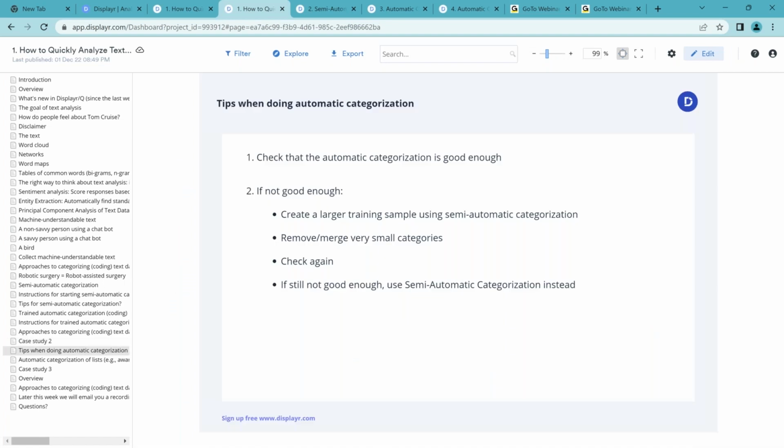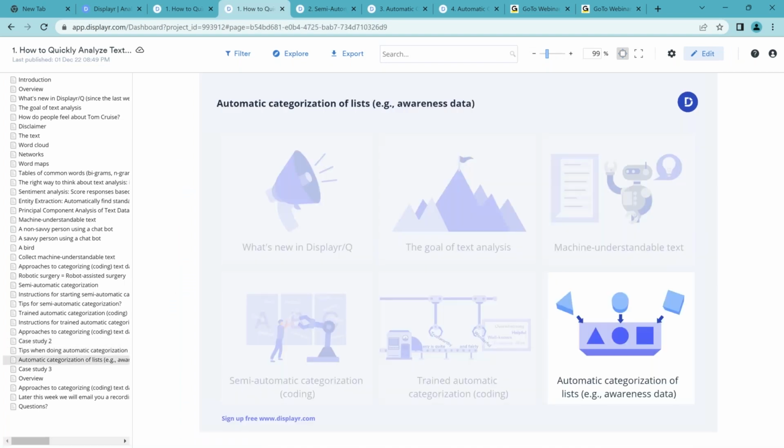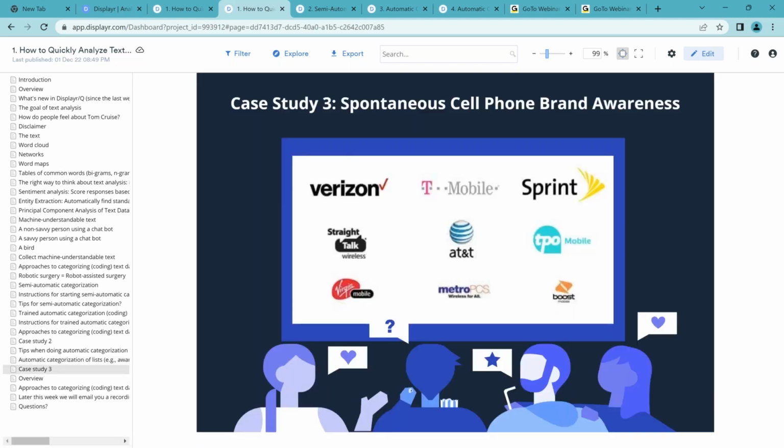These are the little tips I just went through. Now, in market research, we've often got a different type of data where we've said to people things like, which brands can you think of? And these tend to require specialist techniques to analyze well. You can do them using the automatic categorization technique I've just shown before, but you're better off using special techniques. In this case study, we asked people which cell phones they used. Let's do it.